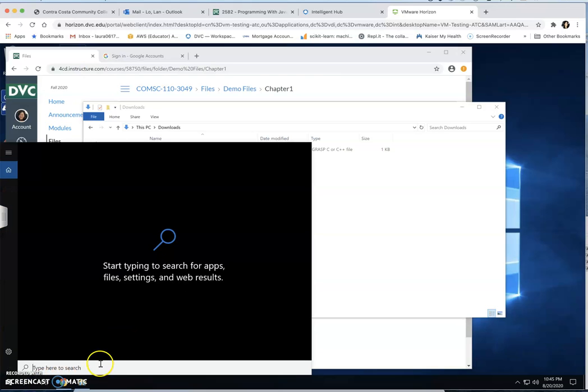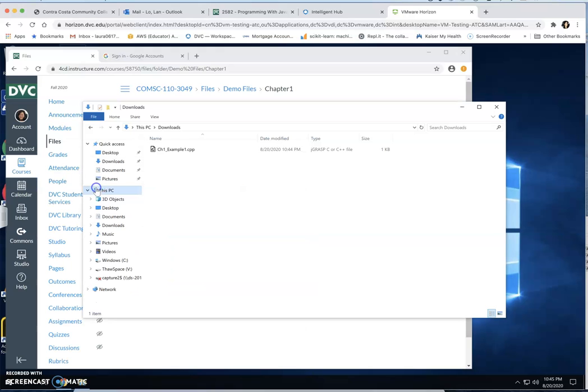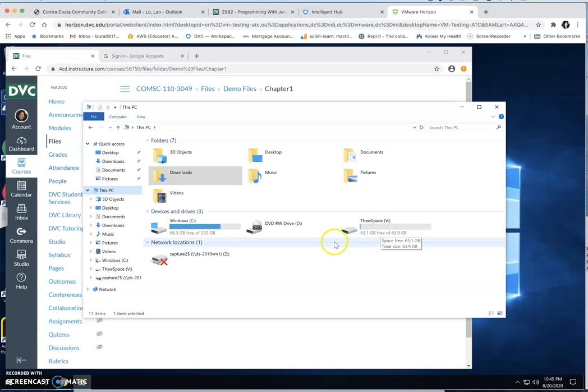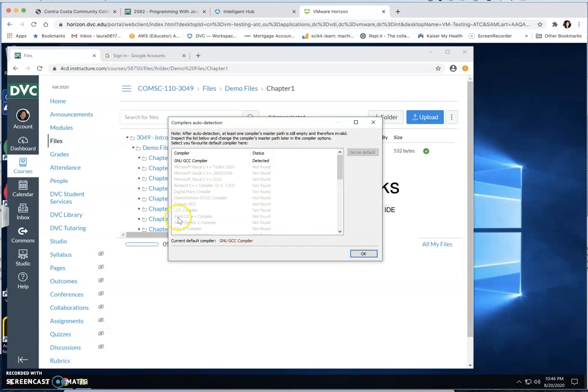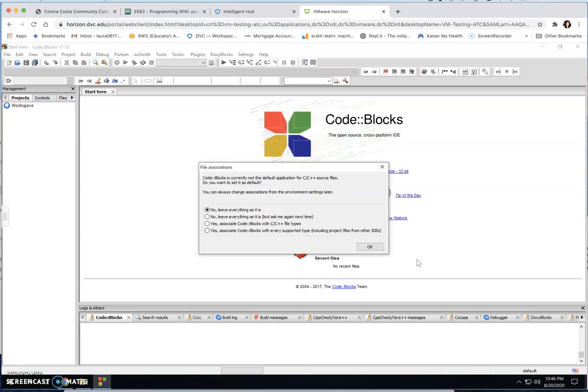That's using Code::Blocks, for example. So we search for Code::Blocks and open it. I want to show you how to run Code::Blocks. You see Code::Blocks opened. By default, it will ask you which compiler you use. We use the GCC, then you say OK, and your Code::Blocks starts. You just leave everything as it is.